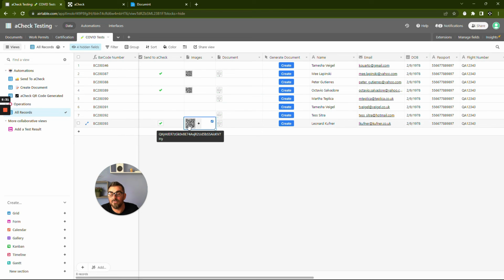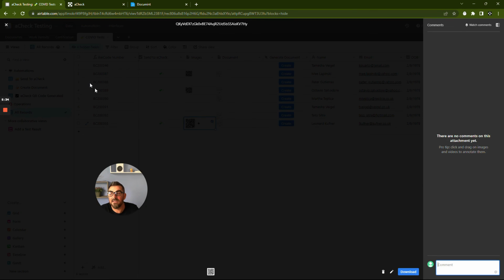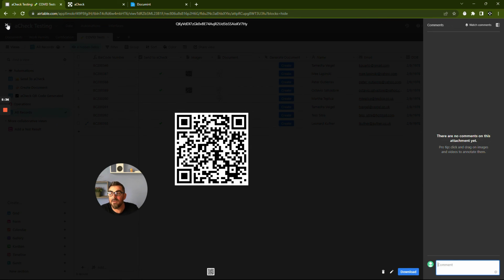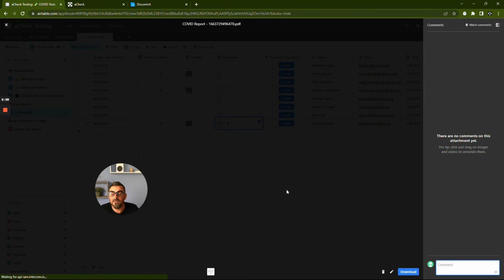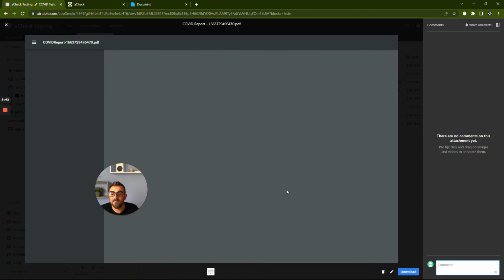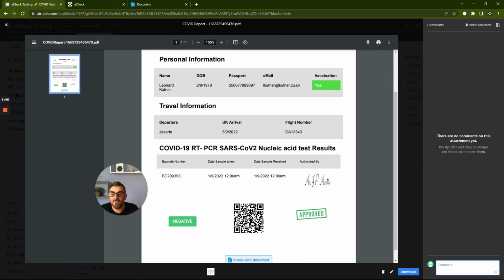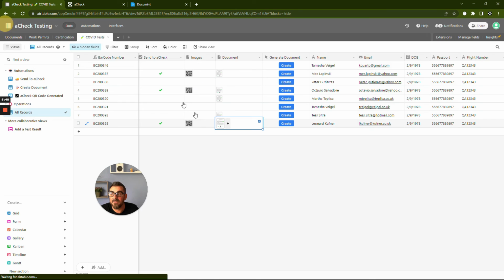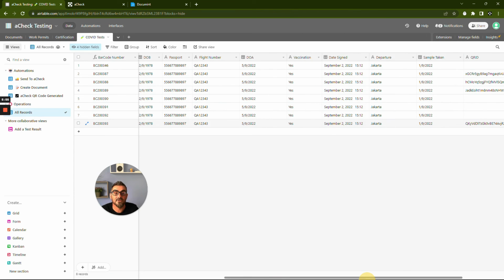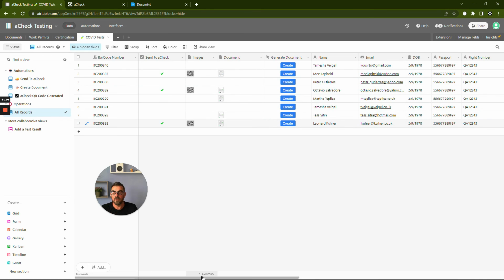So let's just have a look at what we've got. We have this here. This is the QR code. This is the document that we just generated. The QR code should be embedded at the bottom, and it is, and all the information that we passed to it is also there. So we've created the QR code, which has then triggered the automation to create the document in Documint, and everything is in there ready to go.